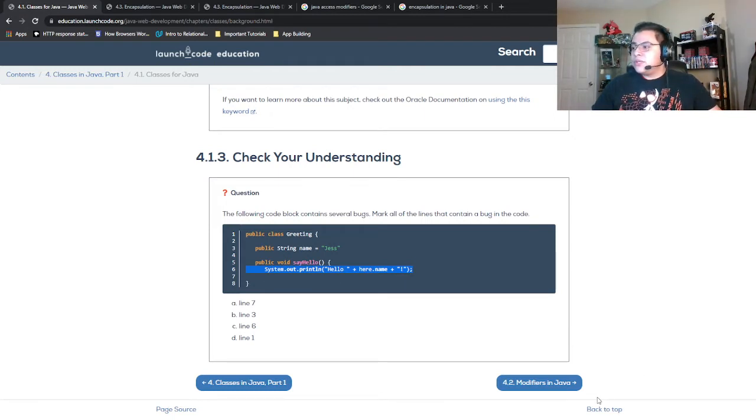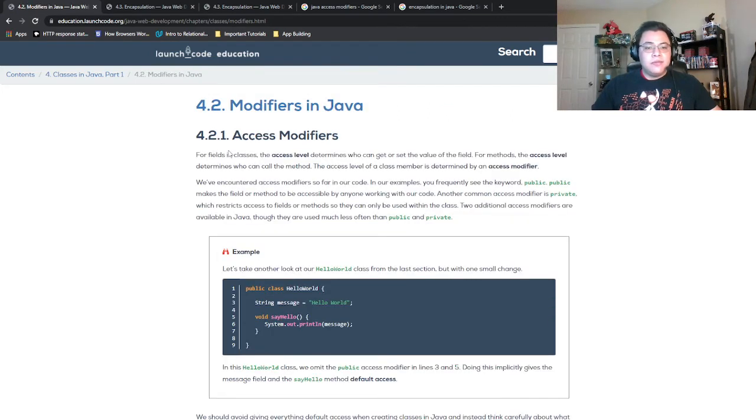All right, let's go ahead and proceed to the next piece, modifiers in Java. For fields in classes, the access level determines who can get or set the field value. For methods, the access level determines who can call the method. So for fields, access is who can get or set it. For methods, access is who can call it.